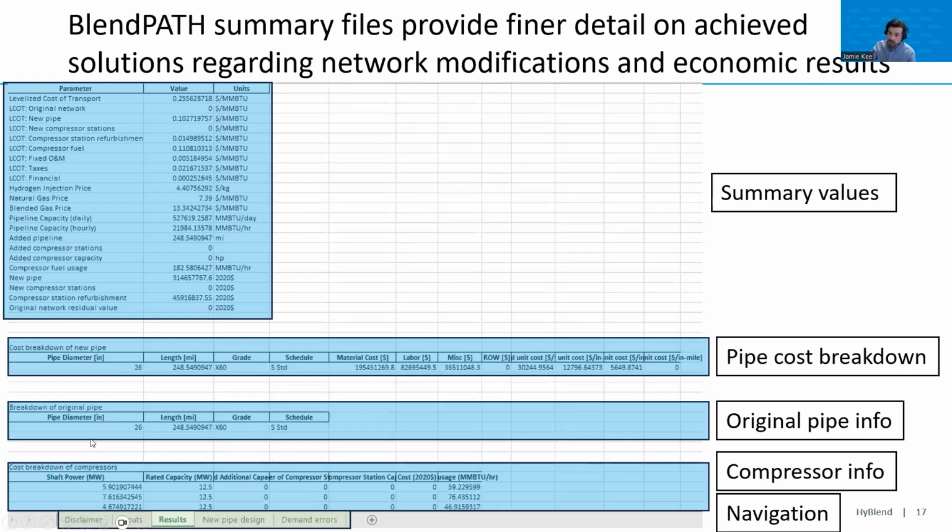The next box is the breakdown of the original pipe. This is a reminder of the input, the incoming pipeline. So you can look at the pipe diameter, length, grade, and schedule once again. Next is the cost breakdown of compressors if they are apparent in the pipeline network. This can include shaft power, the rated capacity, and then also fuel usage.